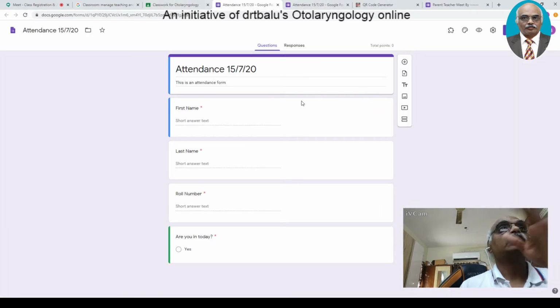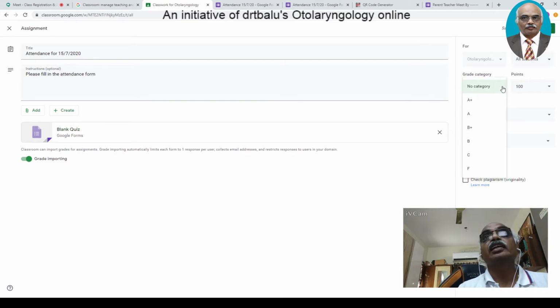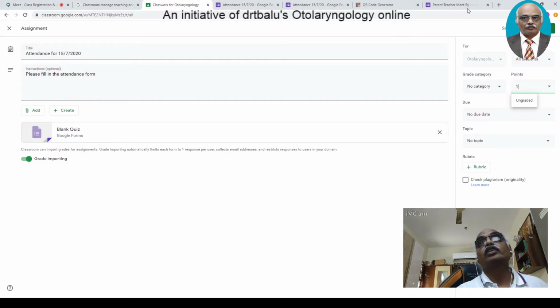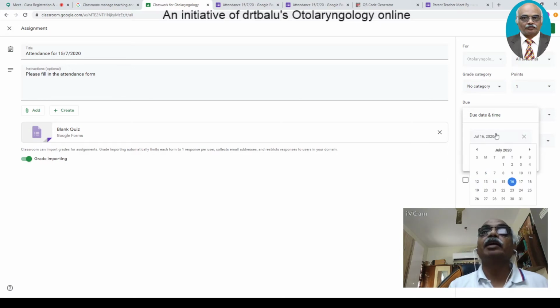So it has been linked, and now what we will do is you are going to send it out to all students. Category, you need to specify the category. Here, if you want to give weightage for the students to attend class, you can say I am going to give 1 point for the student if they attend regularly. And then here the due date, you can specify the date and time it gets exposed.